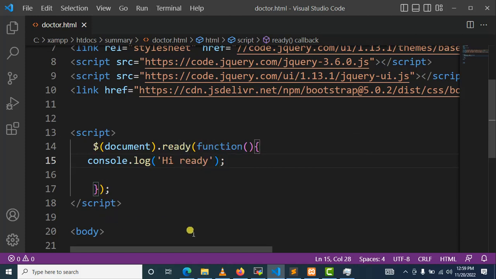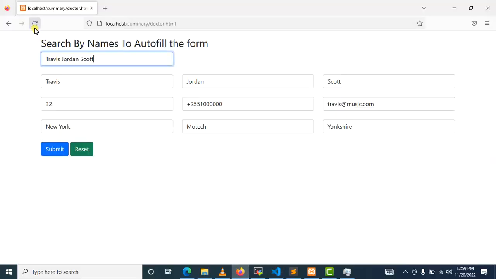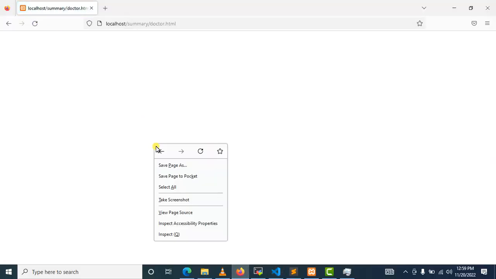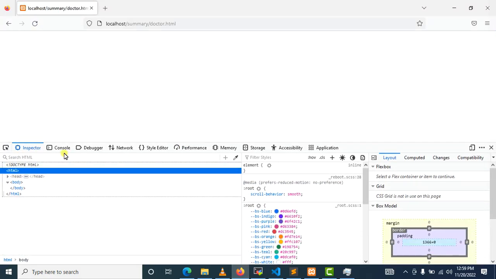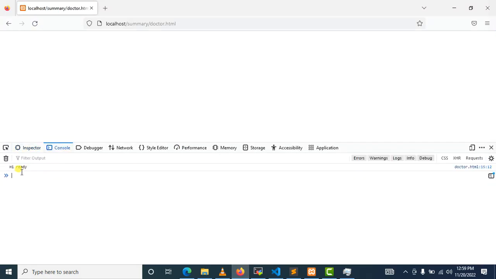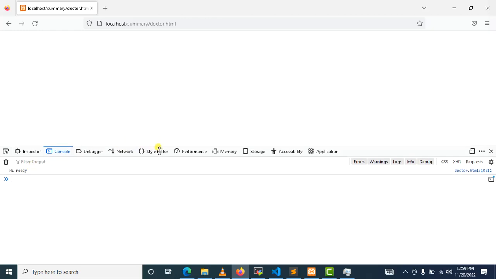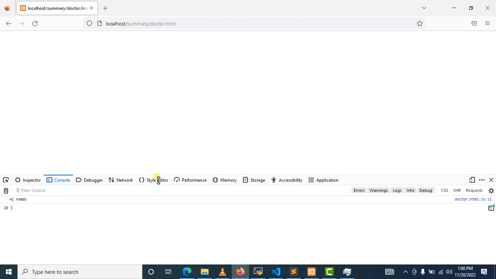So let's go to our browser and try to refresh. Once I refresh here, you can see nothing, but when I click inspect and go to console, you can see "Hi, ready." If you get an error outputting this console log message, I'm 100% sure that you have not yet linked your page with jQuery. So check out how you can fix it.